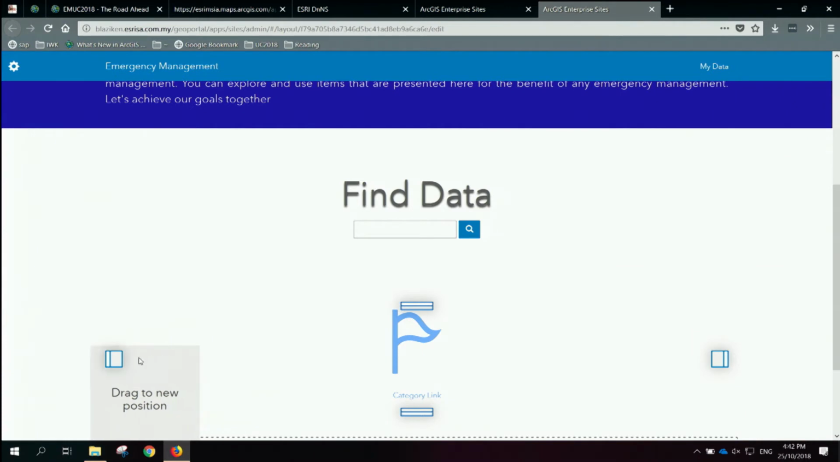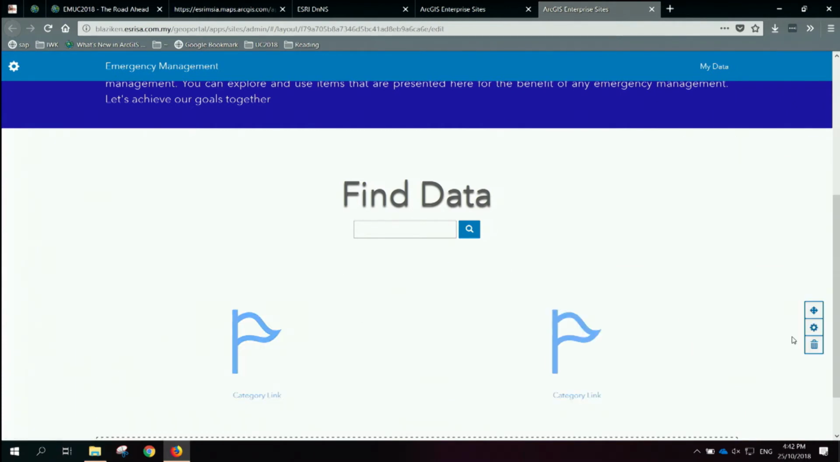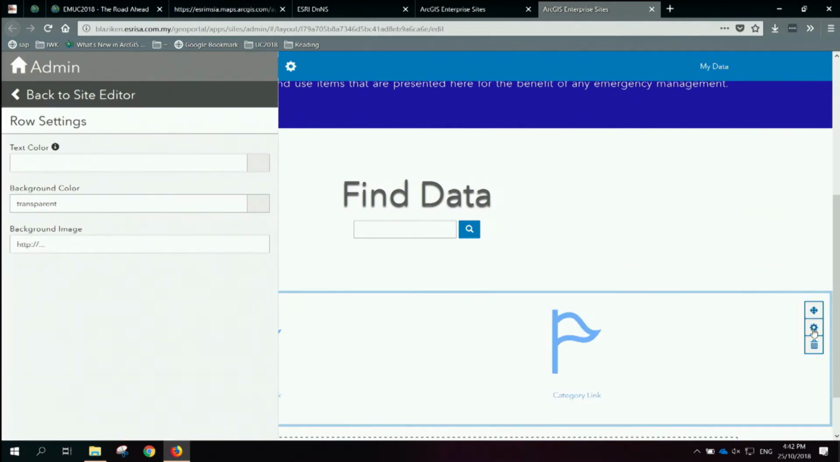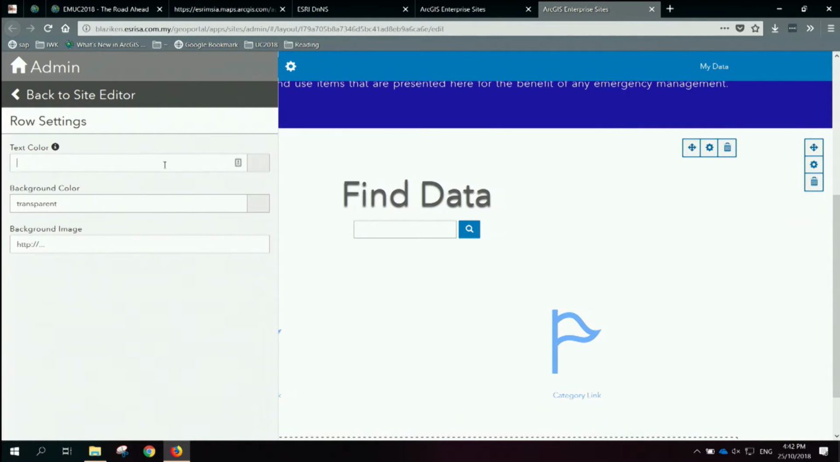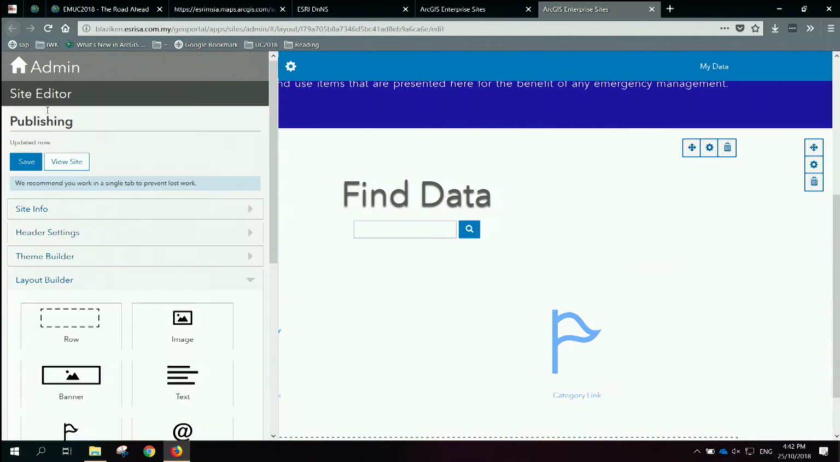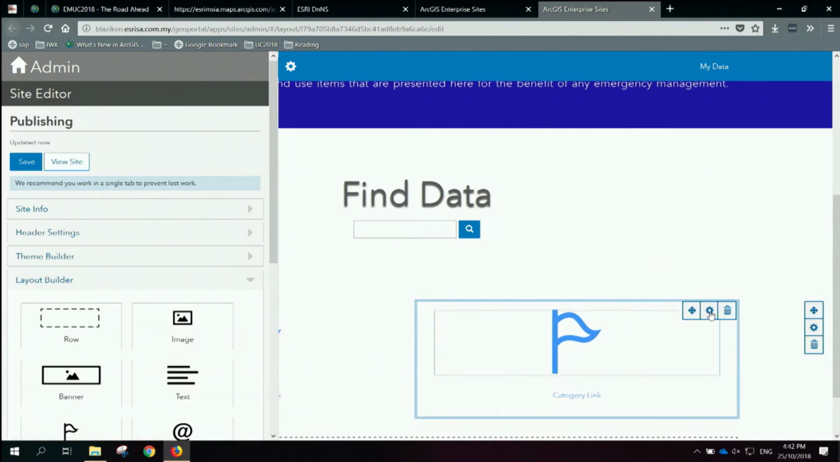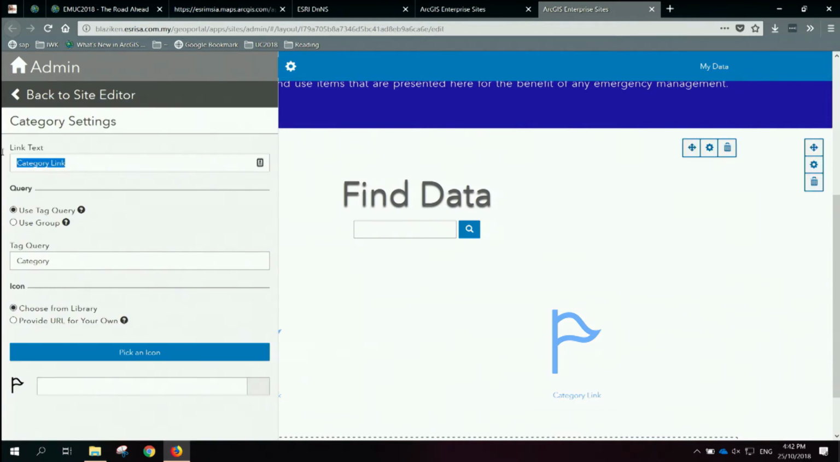I'm going to put it side by side. Then same again. Click on the gear icon. So I'm going to change this one over here. Oops, this one. Okay. So I'm going to change the text. Perhaps I have health. And for the tag query, everything under health will be shown when you click it.